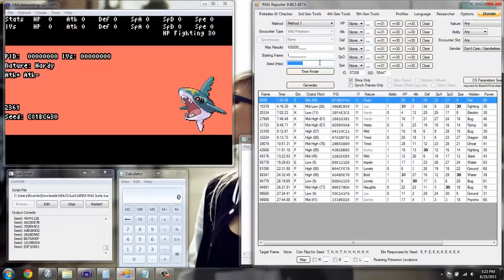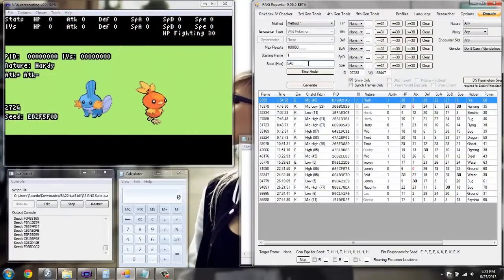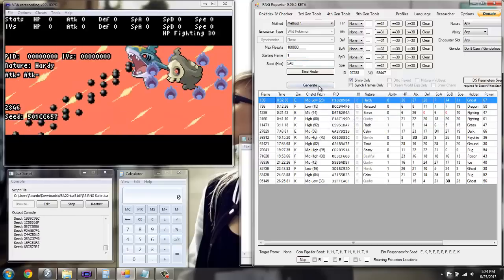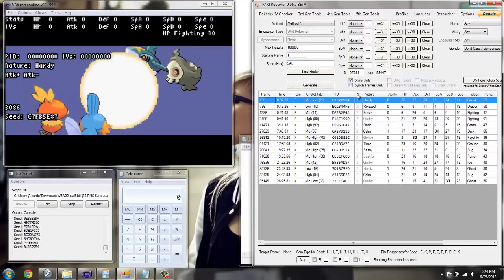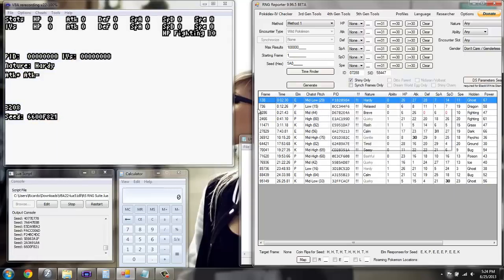You need to specify. If you're doing Emerald, you don't have to mess with the seed right here. But on Ruby and Sapphire, it's 5A0. And so then you generate. Sorry about that, guys. Then you generate with shiny only. And it's gonna give you results here, right?